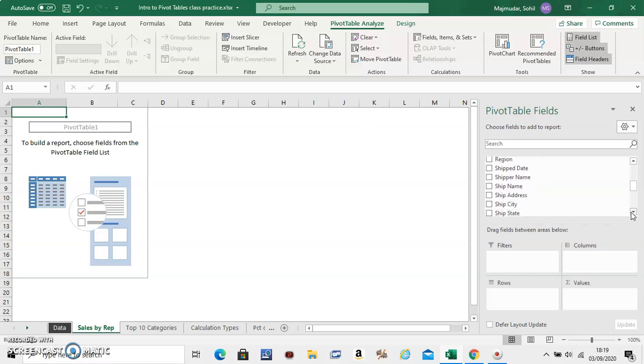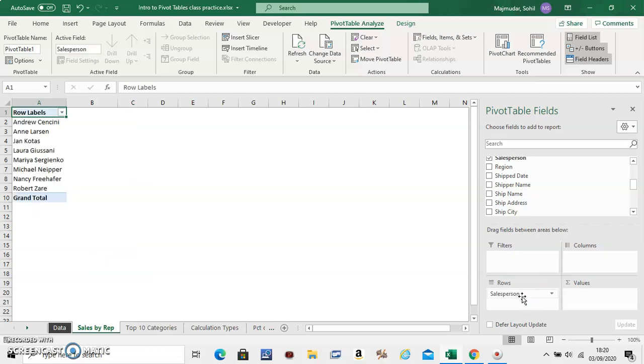Now what you want to do is, you want the salesperson in the first column. So whatever you want in the first column needs to go to Rows. So take salesperson and drag it to Rows. So you see that all of your salespeople have come here.